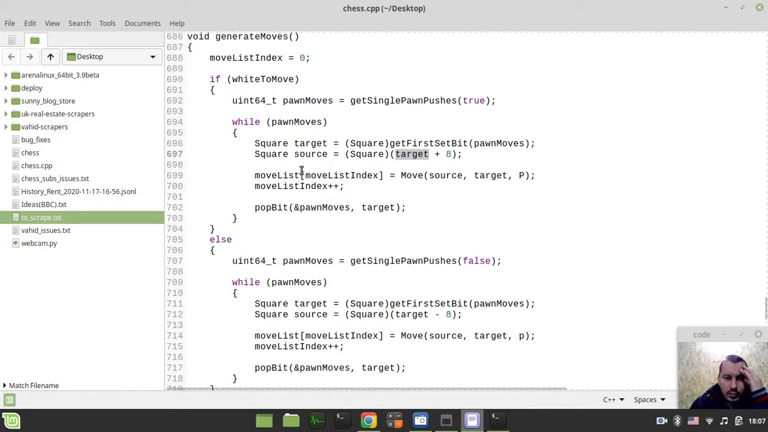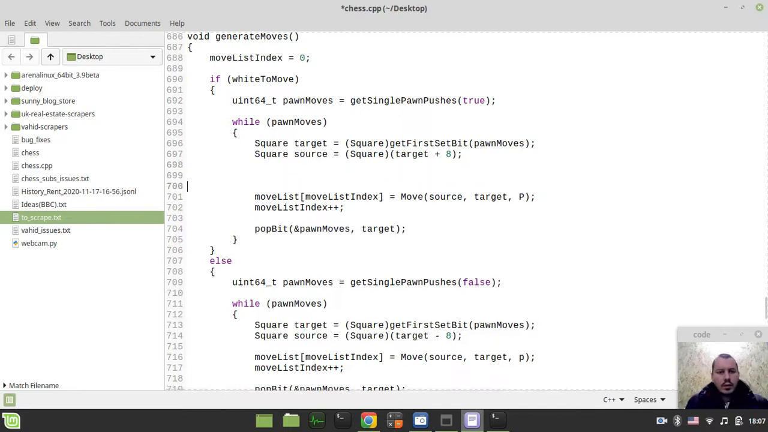At the very least, I can see the problem that, okay, so let's print f source square of pawn.